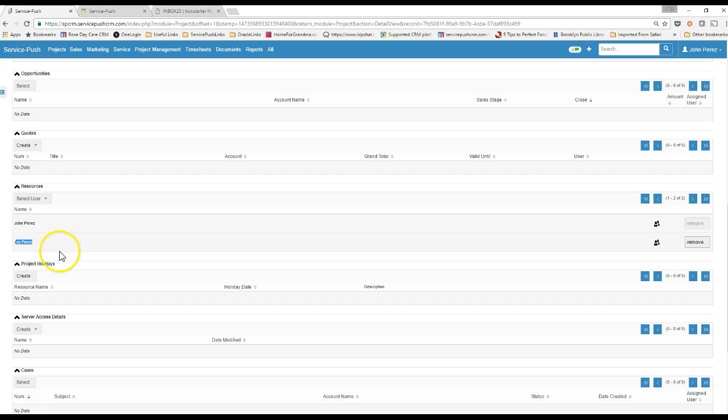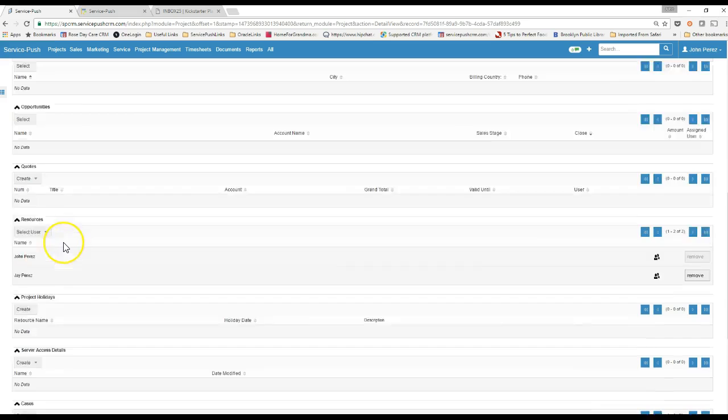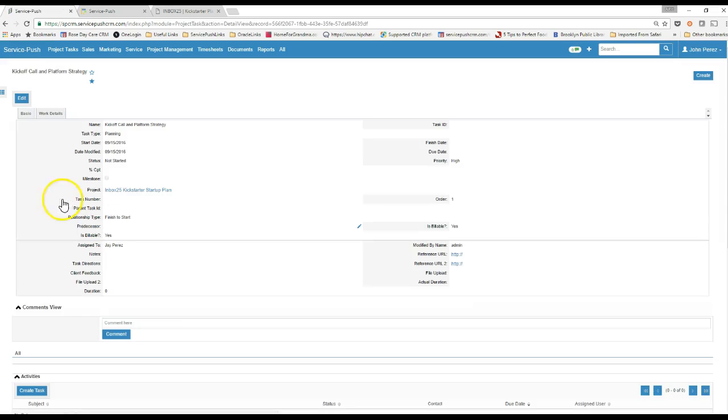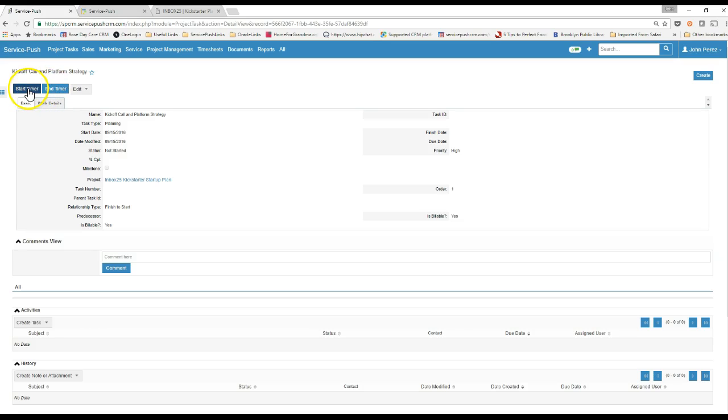So what we're going to do next is submit a timesheet under Jay Perez, as if he was working on this. So for example, let's say Jay Perez started the kickoff call and platform strategy. He's going to click on that. He's basically working with the customer, and once he gets into this task, he's going to start the timer, and you're going to see that automatically started.